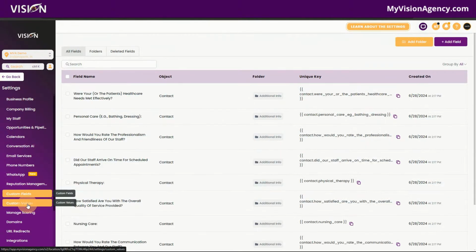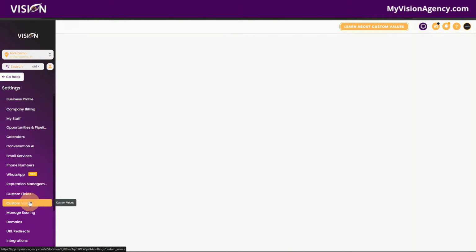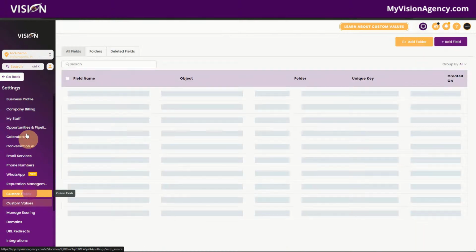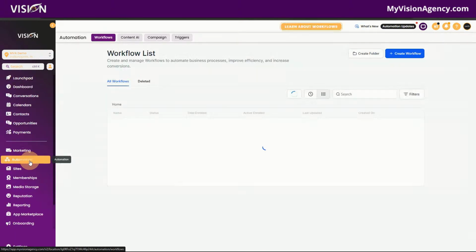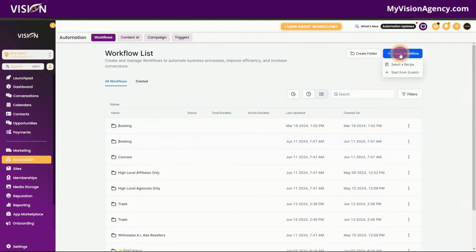Now, tomorrow, I want to show you about custom values, which you can see are very similar. But, oh, there's one thing I cannot go past this training without showing you. Okay, in the automations, this is the cool part. I cannot believe I almost didn't show you this.